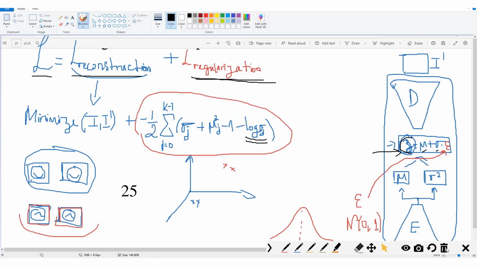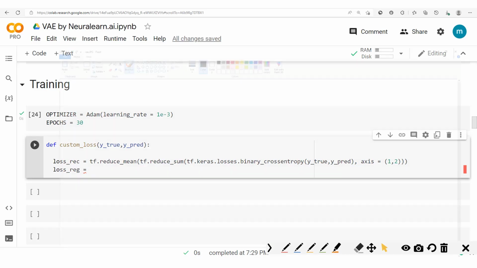The next step, let's take all this off. The next step will be this loss regularization. Getting back here, you see we have this sum: the sum of the variance plus the square of the mean minus 1 minus the log of the variance. We also have this -1/2 here. If you multiply this negative by each and every one of these, we would have log var plus 1 minus the mean square minus the var.